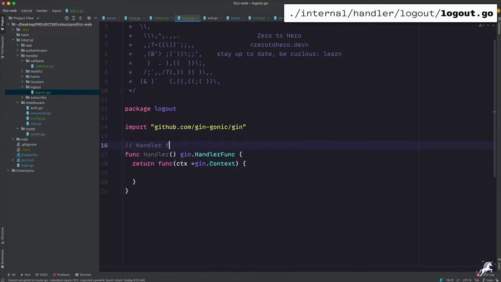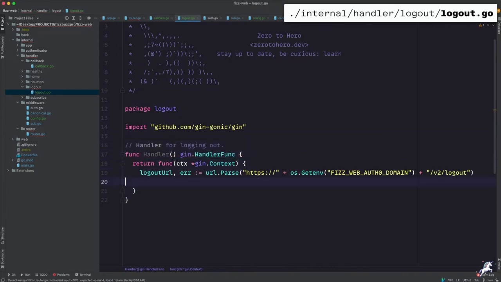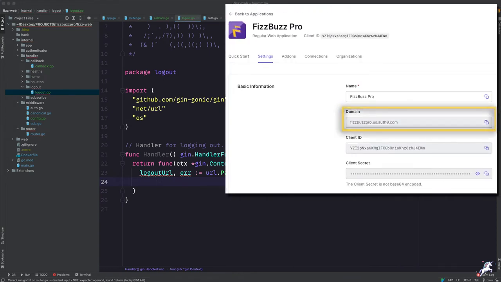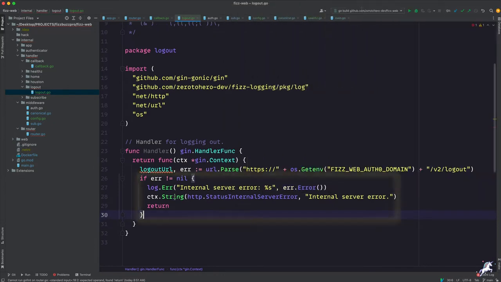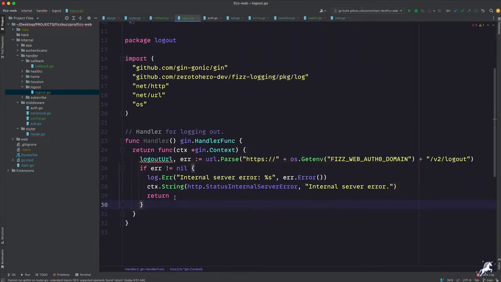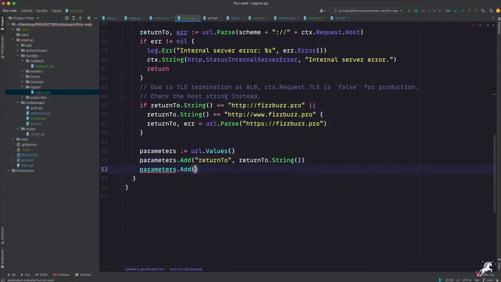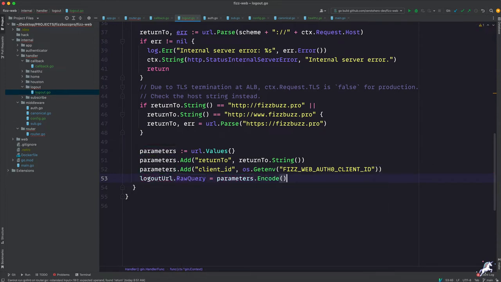I'll return a gin handler function as usual. We'll parse a logout URL, and again you can get this Auth0 domain from your Auth0 application settings page, and if there's an error we bail out, and if not we compute a return URL. Then we prepare a set of query parameters. We add the return URL and Auth0 client ID to those parameters, and you can find the Auth0 client ID from your Auth0 application settings page again. We then encode these parameters into the query string of the logout URL, and that's all there is for logging out the user from our authentication provider.